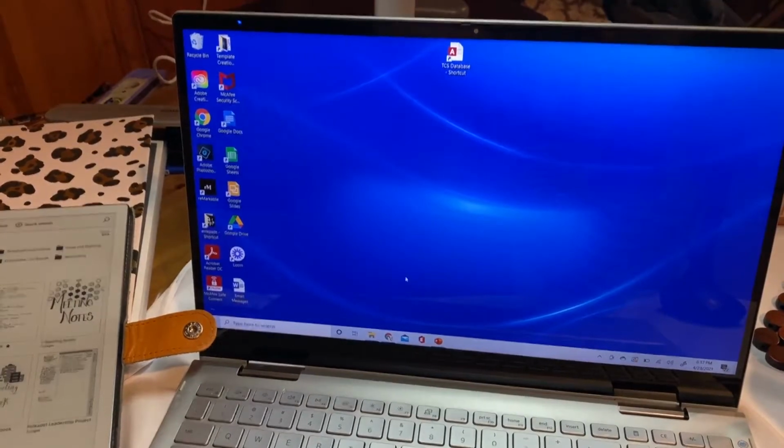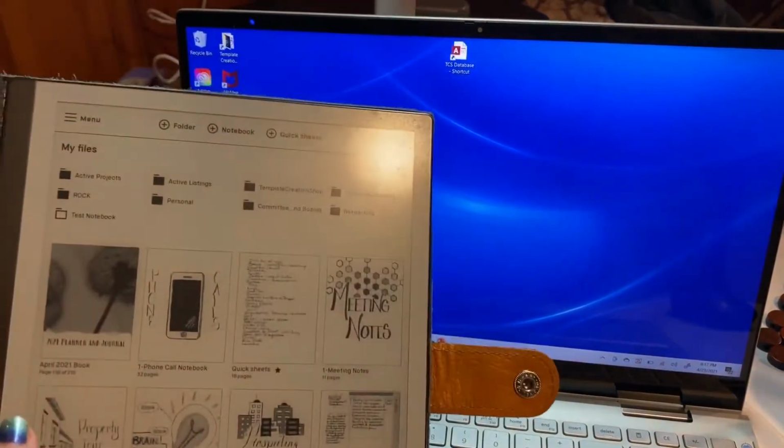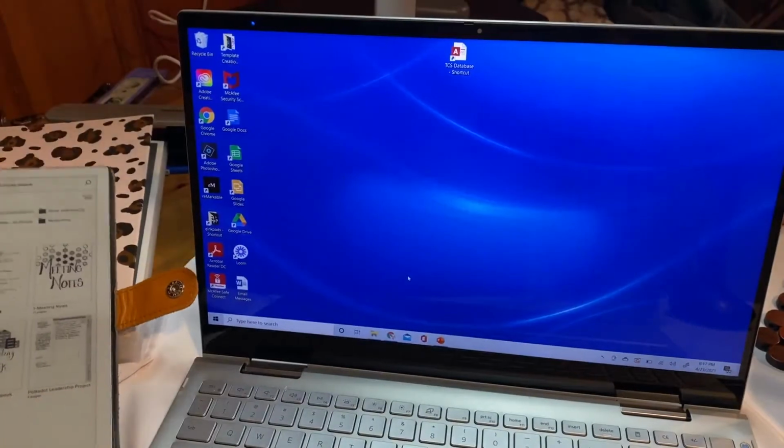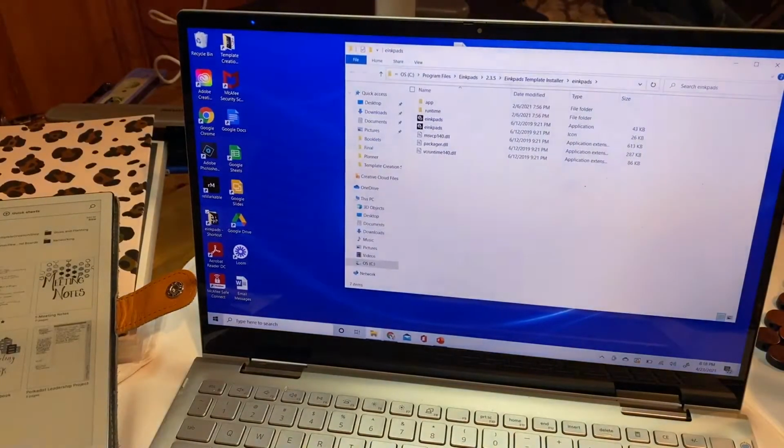So this is a quick tutorial on how to use the template installer and get custom templates onto your reMarkable device. The template installer that I use is the one from InkPads, and you can go onto their website and purchase that product. That's EINKPADS.com.